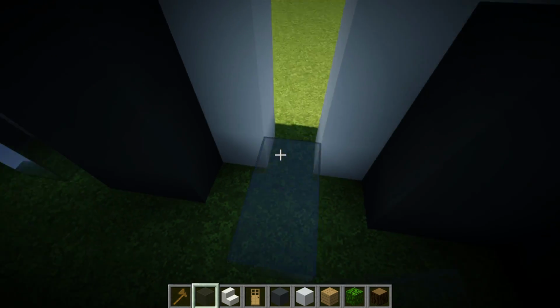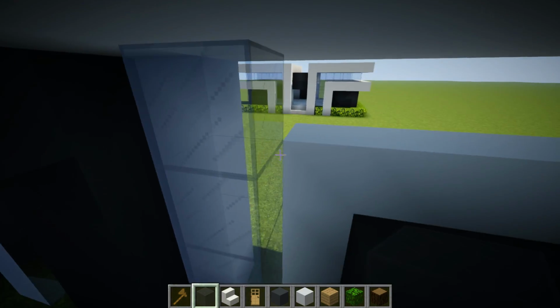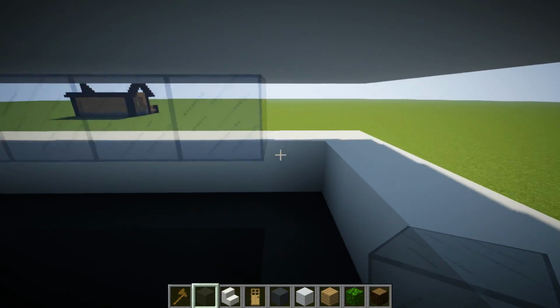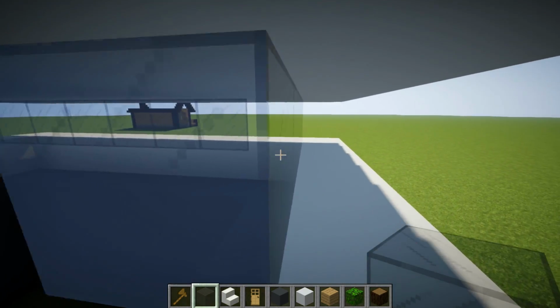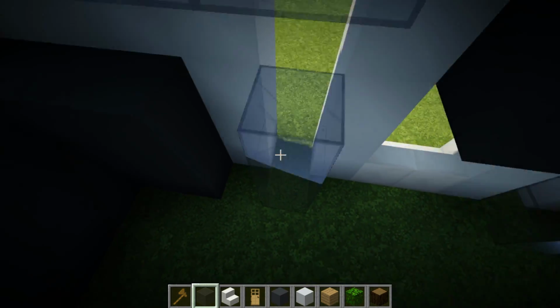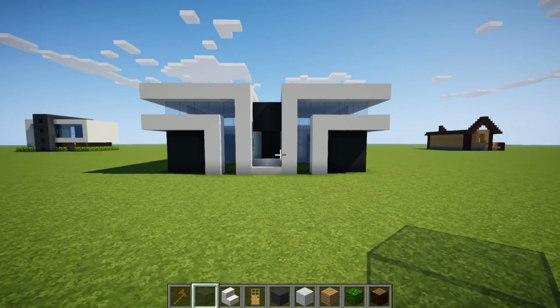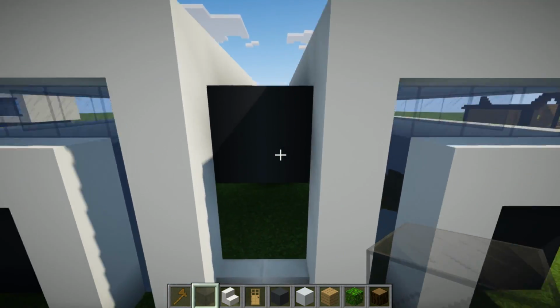Then we go over to here, put the blocks, there we go. And then go over here, put the blocks, there we go. Put the blocks, there we go. Go around here, put the blocks, there we go. And yeah, as you guys see, very, very simple. So the house isn't done. On the outside, it might look like it's done. It's not done just yet because, of course, we've got to do the inside.